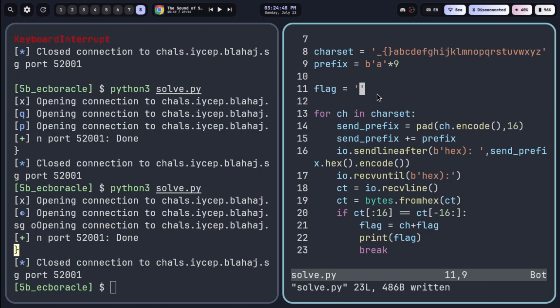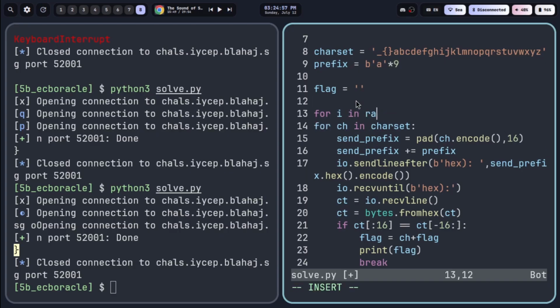So now we need to generalize it. There are two things we need to change. Firstly, we need to change the prefix length and the brute force string. Let's do for i in range L.